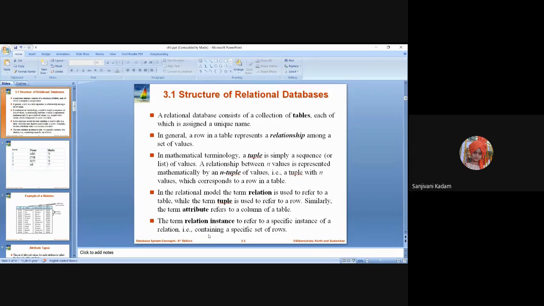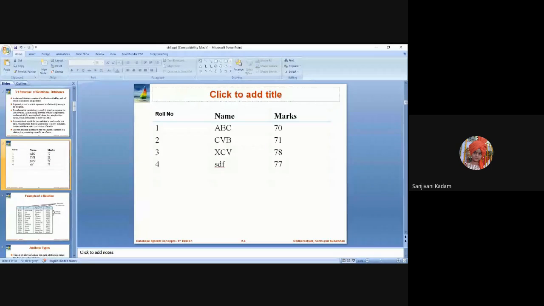Instance is the existing current status of a relation containing a specific set of rows. So here we have these many rows. Tomorrow again one more record might get added, and that's why a separate instance will be there. So two instances means the database values at two different times.